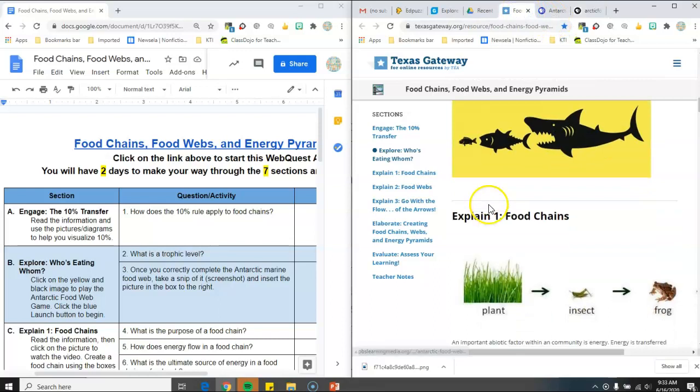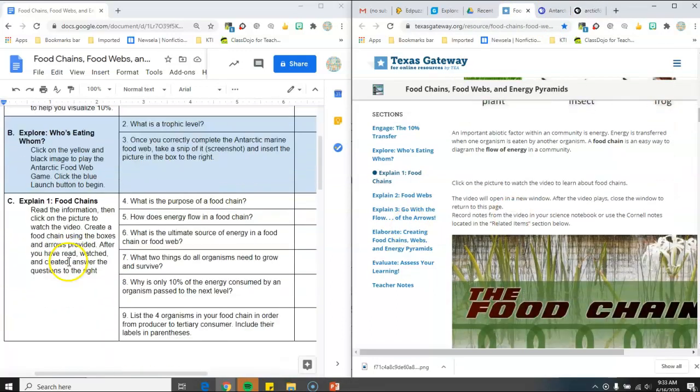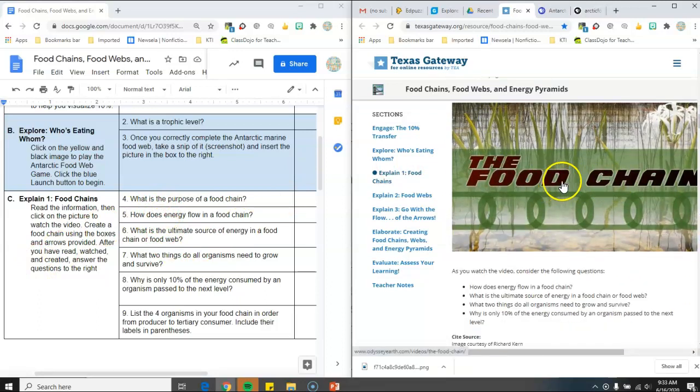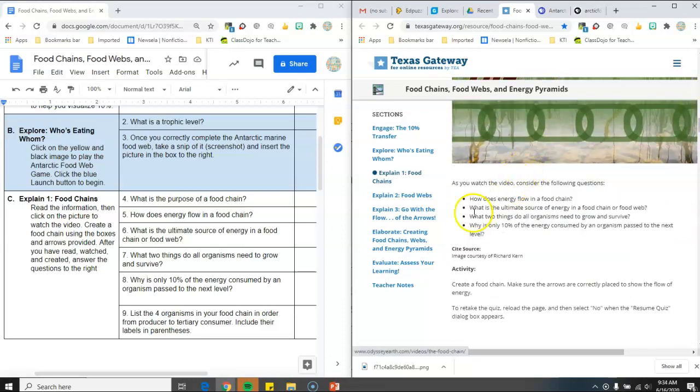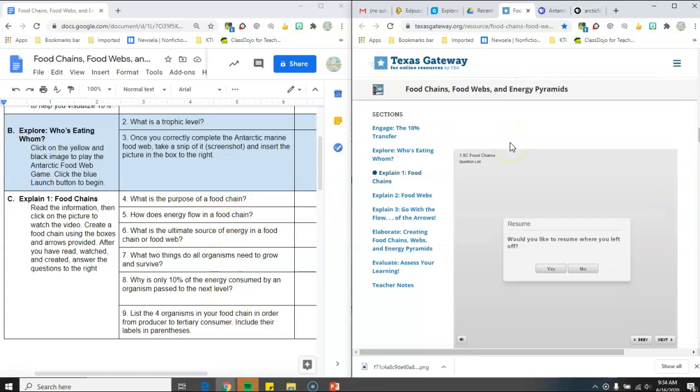You just want to scroll down here, read the information, follow the directions that I've given you over here. So each station comes with a direction, and answer the questions as you go. So you have some information. This is a video, so you just click on this picture and it'll allow you to watch the video. Here are the questions that you want to answer from that. And you just keep going.